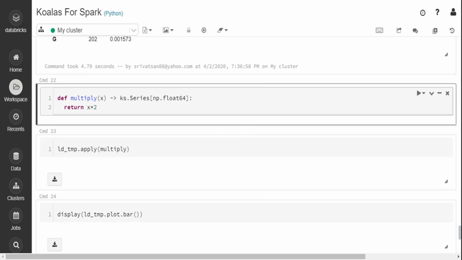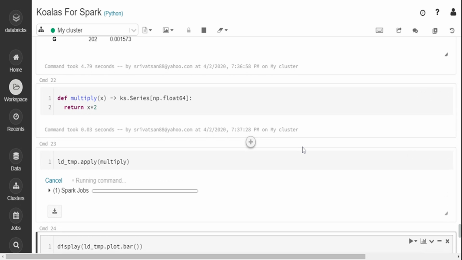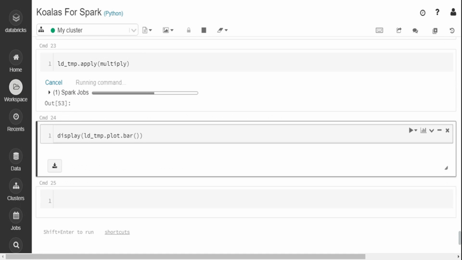I can also create a function. Here I'm creating a custom function to multiply, I'm telling it the output is a NumPy array of float64, and I am returning the input value multiplied by 2. When I want to reuse the function multiple times, I may create a custom function like this and use it. This is the same thing as what we saw, and now you can see the output is multiplied.